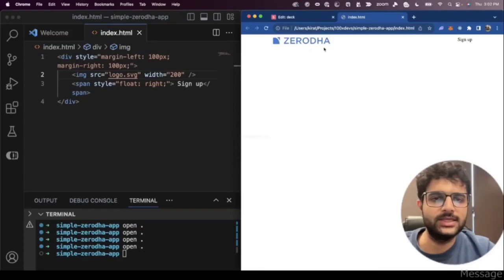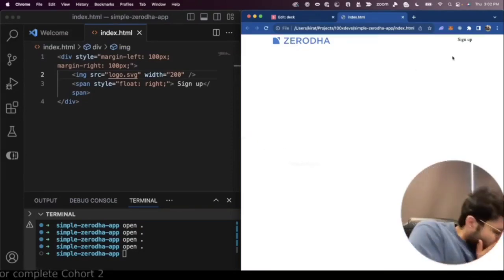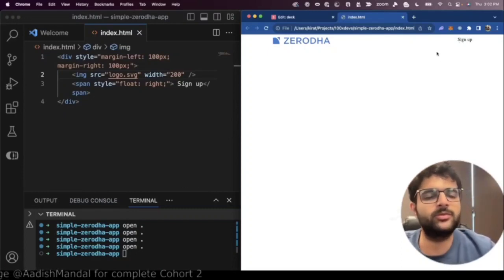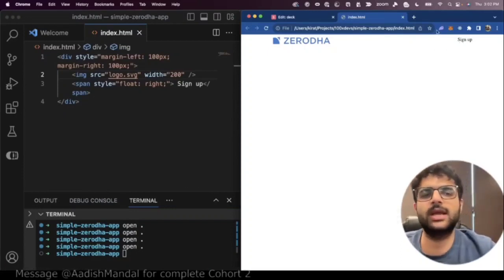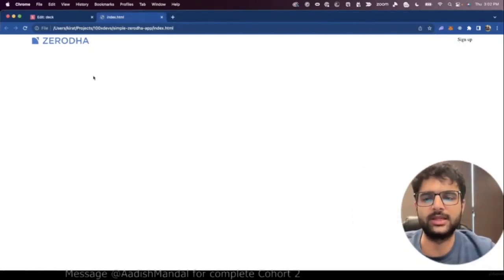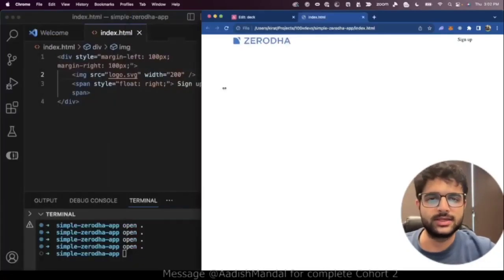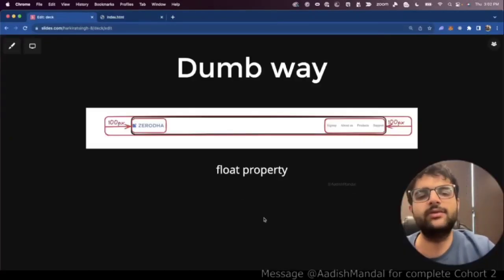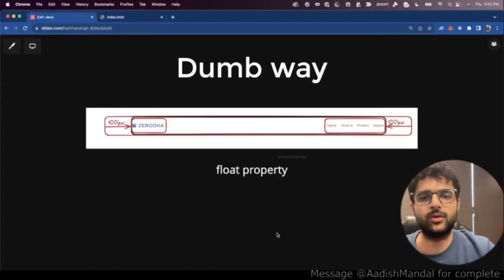If I refresh, I see the Zerodha logo on the left. I see the button on the right. Getting there. We need a bunch more buttons, but it seems like we've almost made what we needed, right? There are a few things to fix. Padding needs to be slightly more if the width is longer, slightly less if the width is less, but we're getting there. But what is the problem? This is the ugly way of doing it. This is the dumb way of doing it.